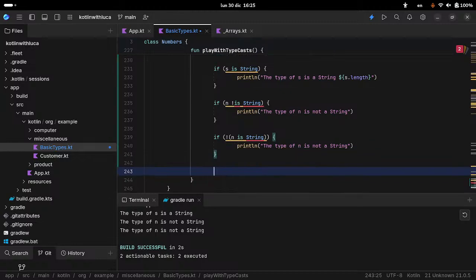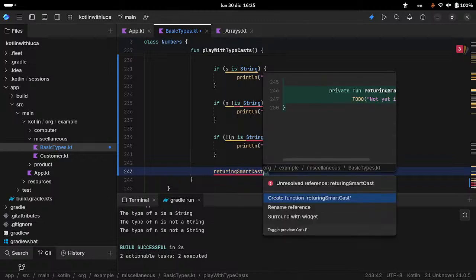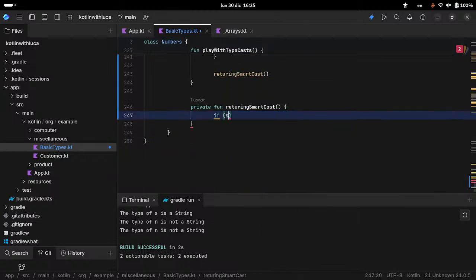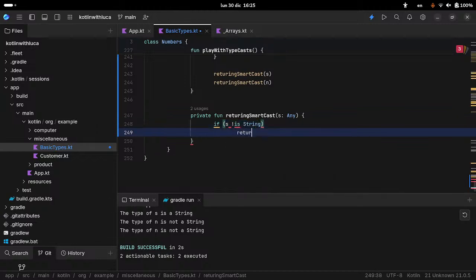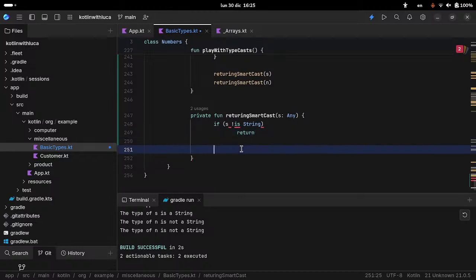Let's try this. So call returning smartcast. Let's create a function, and let's say if s, which is the argument which we're passing, is let's say it's any, and let's do this s and n. So I pass both s and n, and then we see the result. If s is not a string, then return. So we cut everything that we have in s. Otherwise, print line.